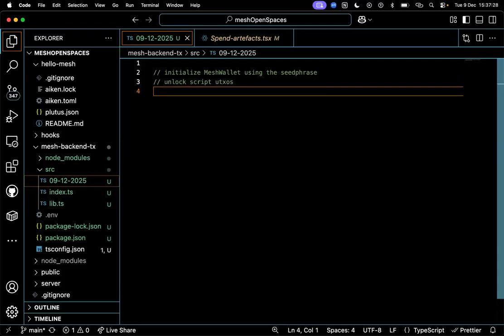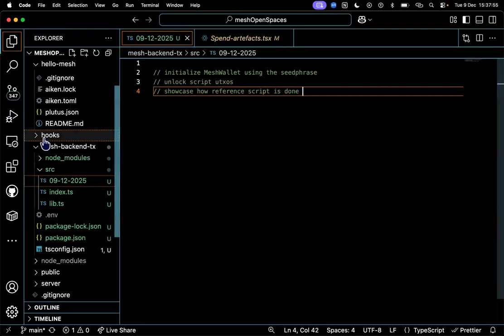If time permits, we can also showcase how to pass our script as a reference script, meaning a UTXO carrying the script.